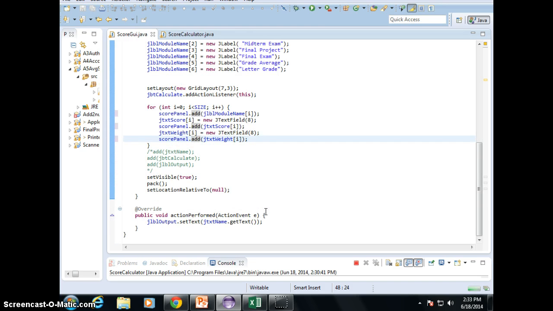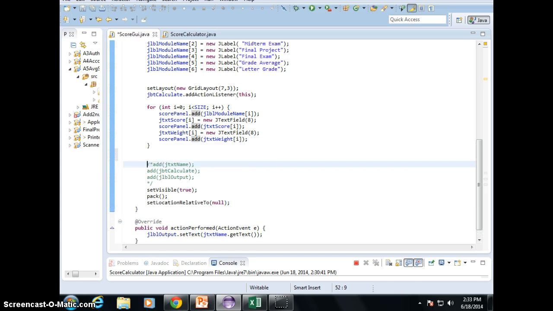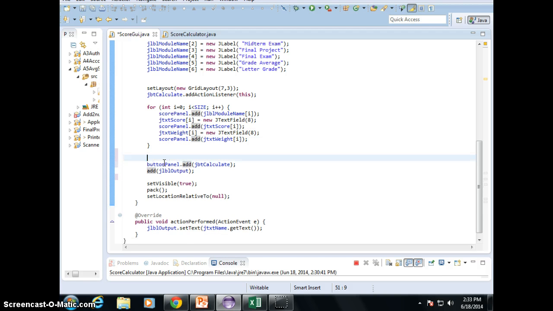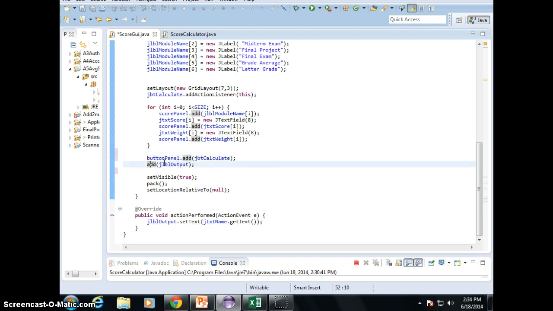Alright, so after adding to the score panel, then I'm going to add the buttons. Where are my buttons? Right there. Where do I want to add the buttons? To the button panel, right? After I add those two panels, then I add the panels to the frame, right?